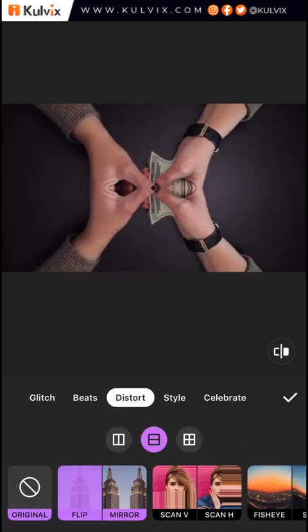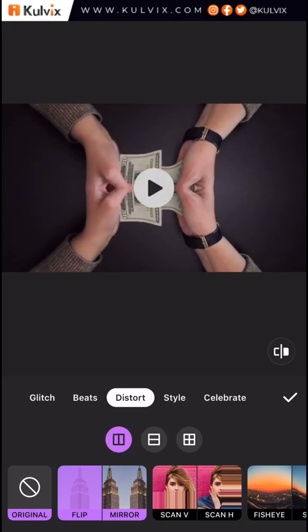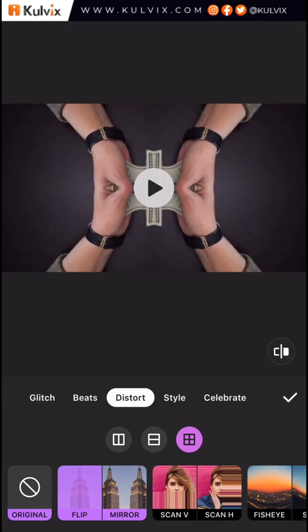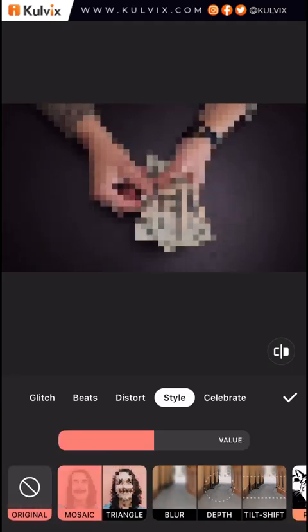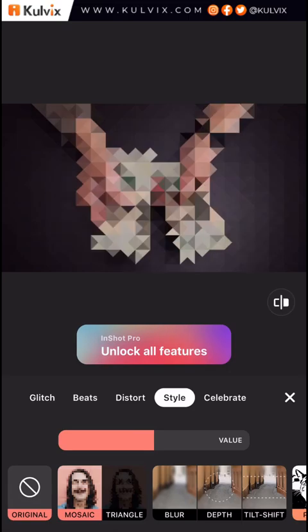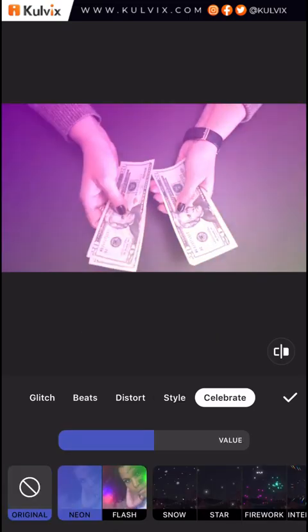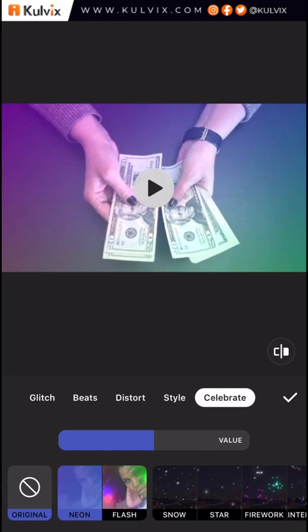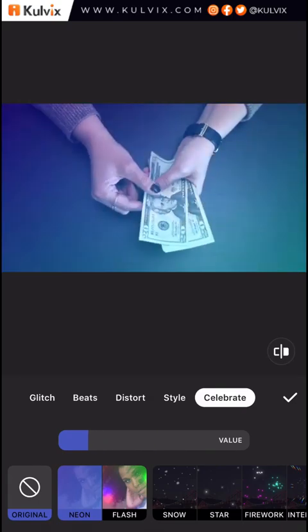You can flip it and all that. You can decide to make it horizontal or vertical or in four places, but I don't want that either. So style, mosaic, or triangle. Any of them you decide to choose depends on the video you are making, but for this video I like this one. So I'm going to reduce the value and just play it.